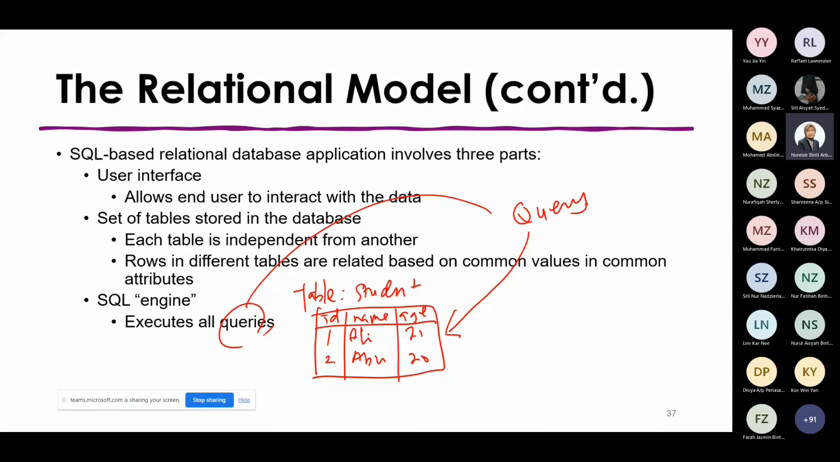When we say query, the most popular command is named select. Select all, everything, from table student. Like this, they will display. The software will give you a listing of what is inside the table student. Now is the time for you to query them, and then they give you the answer. So it needs an engine.